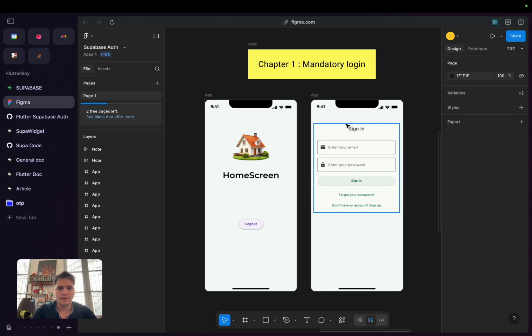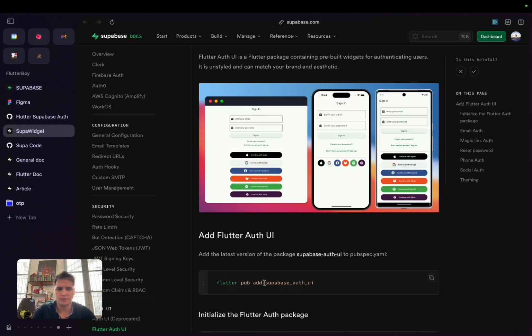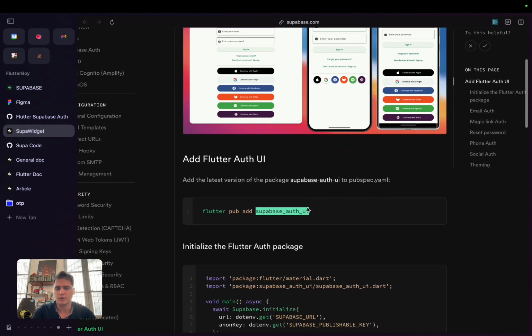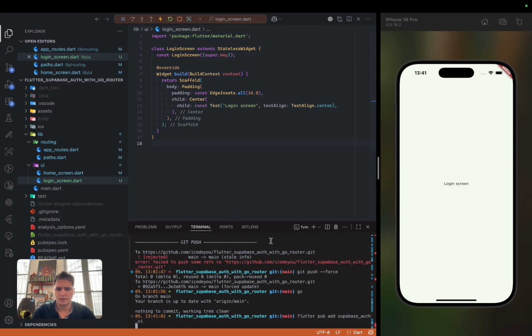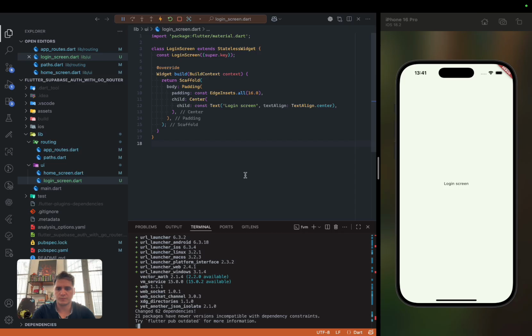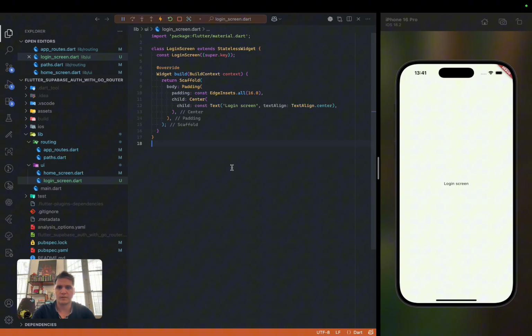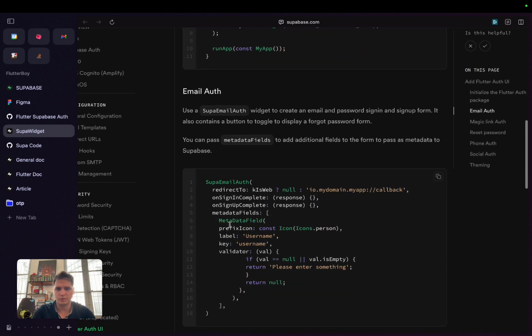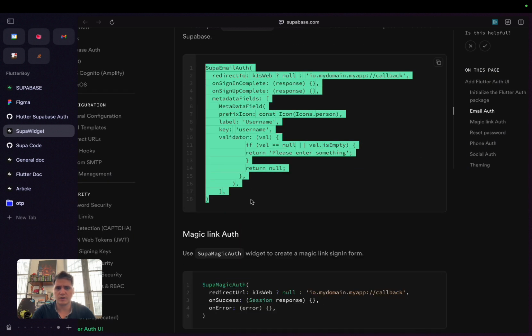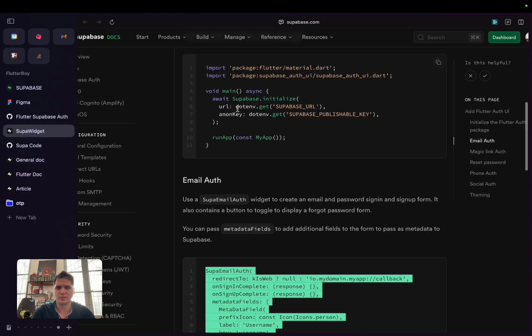So instead of developing all those little widgets, we're going to use a library that is called Supabase Auth UI that handles all the UI for you. So I'm going to add this in my project right now. And here we go. Now it's working. I should be able to use this. And we're going to initialize Supabase, of course, right after that.